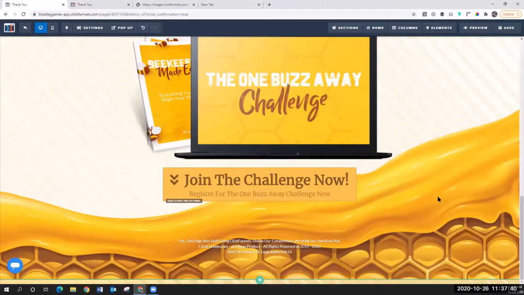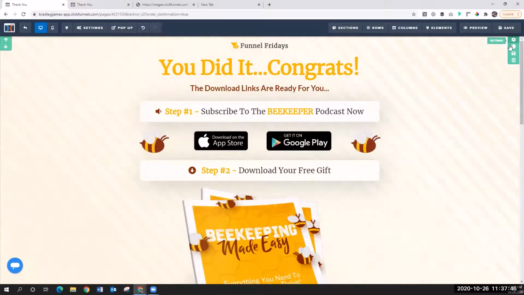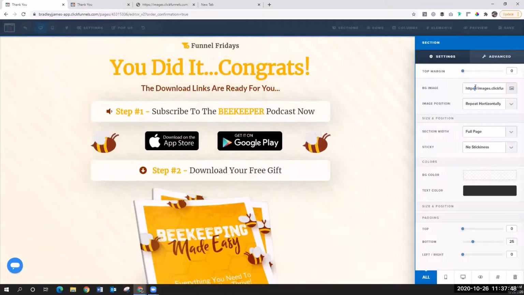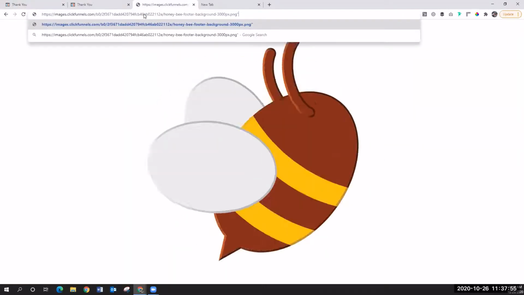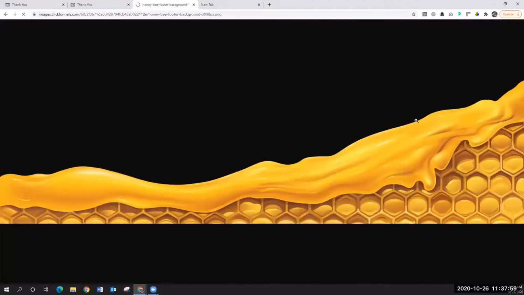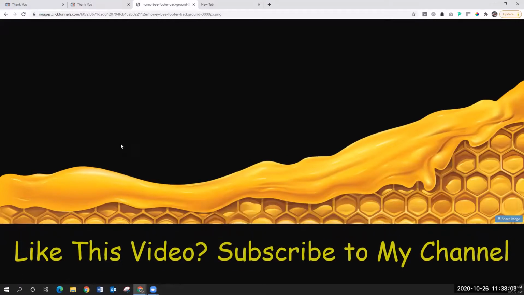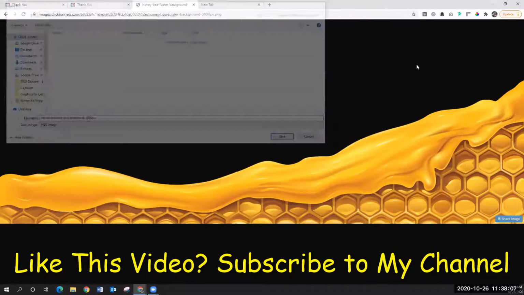But let's go back. One of the cooler graphics on here is this honeycomb down here. It's on the fold, so this is all one giant section. So I'm going to go up here into settings, background, Control C, we'll do it again. Control V, I'm going to delete the quotes on the back end. And there it is. And again, right click, save image as.